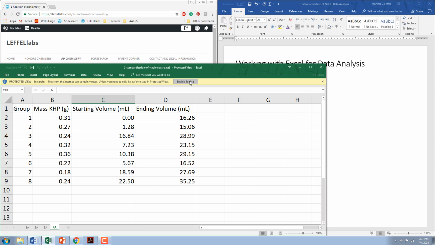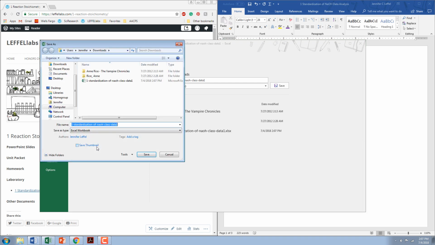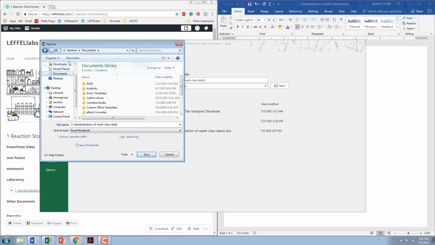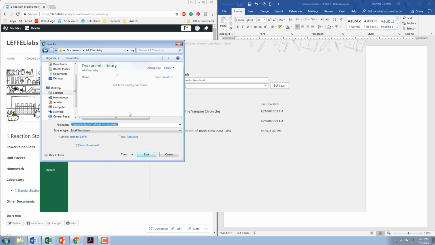And then because I'm going to be doing a bunch of stuff to this file, I'm going to make sure that I save it. So I'm going to go ahead and go to my documents, and I'm just going to create a new folder where we'll do all of our AP chemistry work. This way we can save everything in one place and everything is nice and organized. So I'm going to just change this file name here to be a little bit more meaningful to me. So I'm going to call it 1 because it's Unit 1, and then I'm just going to say standardization of NaOH. And then I'm just going to call this data analysis because that's what this file is.